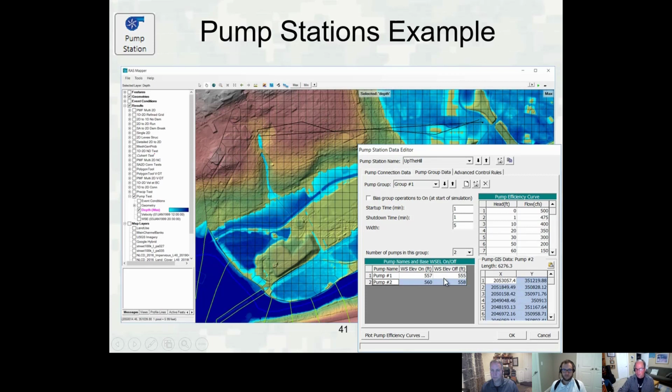And then you have an on and off water surface elevation that you define for each pump, and you have a head versus flow pump efficiency curve, okay? And you can even control how long it takes to ramp up to full flow capacity, how long it takes to shut down, what's the width of the pump, et cetera, et cetera.